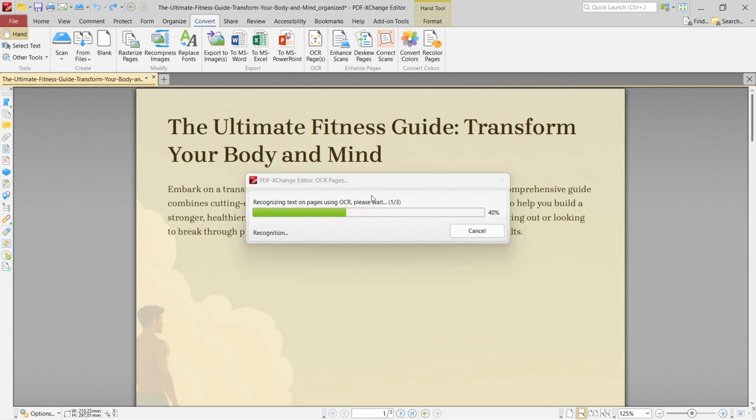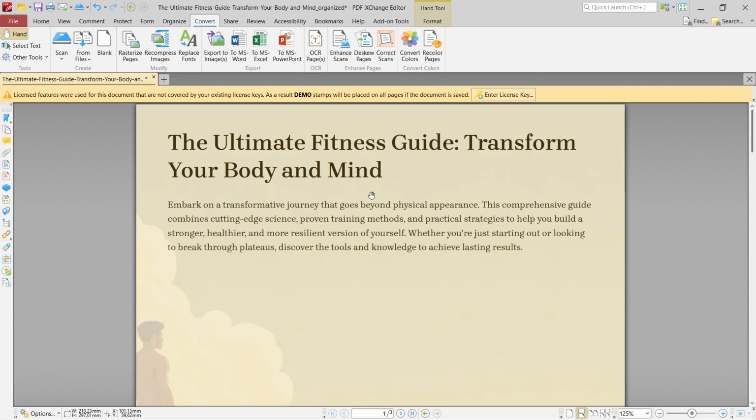It's going to go through the OCR process. Of course, depending on the size and the length of your PDF, it's going to take a few seconds up to a few minutes, and whenever that's done, as you can see here, the OCR has been done.